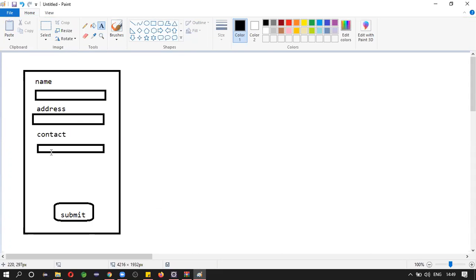Okay. See, this is the form. Whenever you submit this form, this data must be passed to the server side. How this data will be passed, it will somehow be passed. You need not worry about it. It will be handled internally with the technologies.